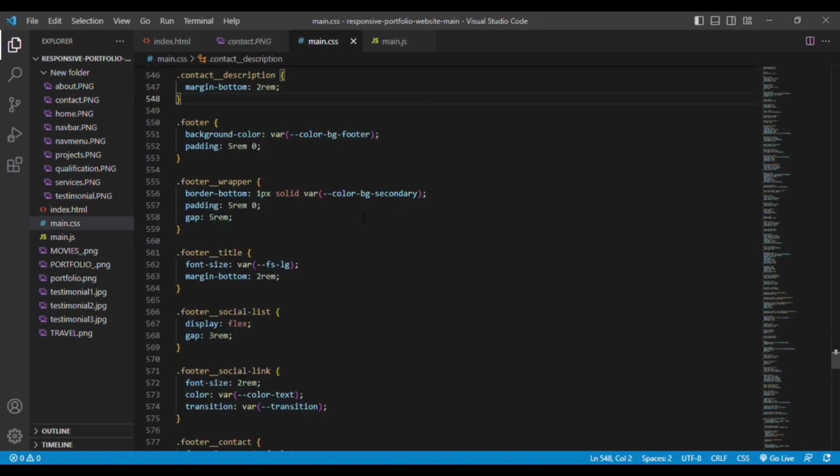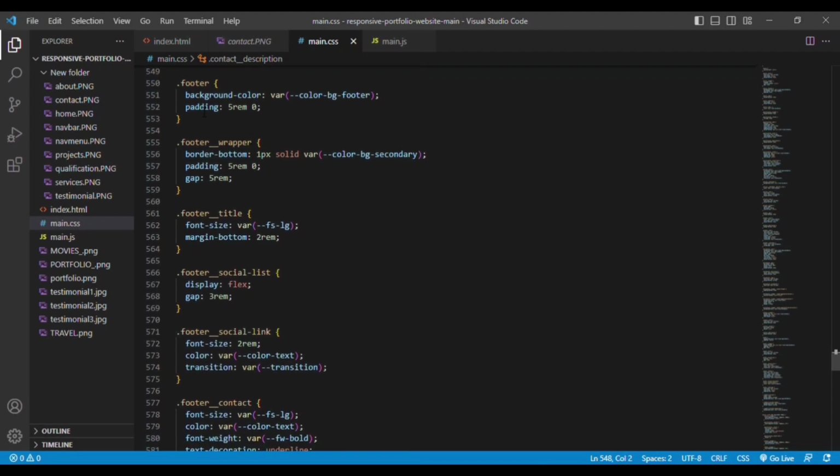Then we have the footer, and for the footer, let's go to the footer section.